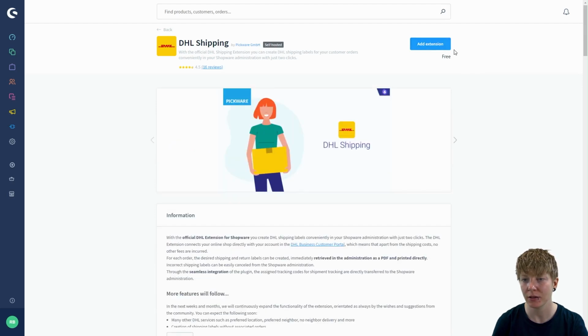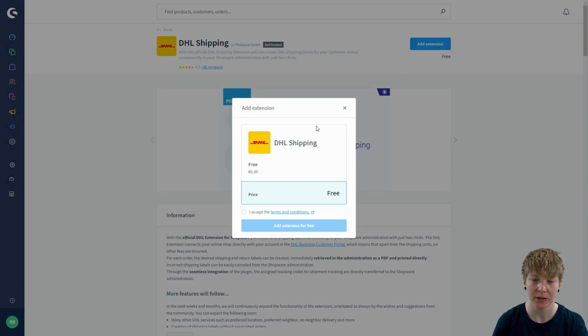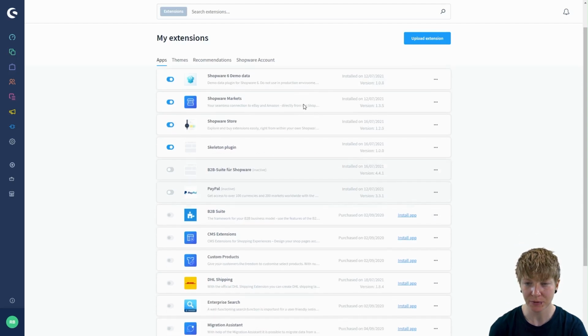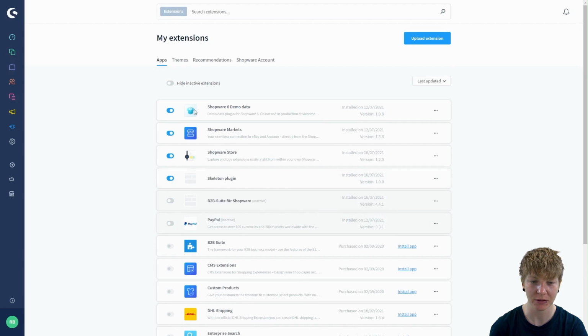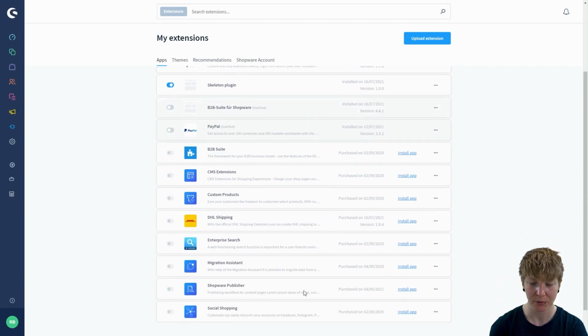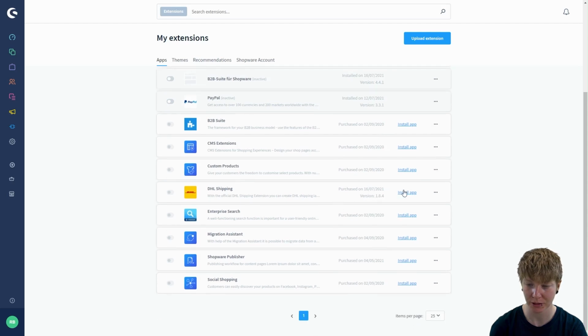Up here you can see the button with Add Extension. So if we click on here, you can see that this extension is for free, and after I accept the terms and conditions, I'm able to add the extension. We are now in the overview of My Extensions. Here we've got a list where we can see all the installed and activated apps, the installed and deactivated apps, and all the apps which we haven't installed yet. So to install an app, just click on Install App.